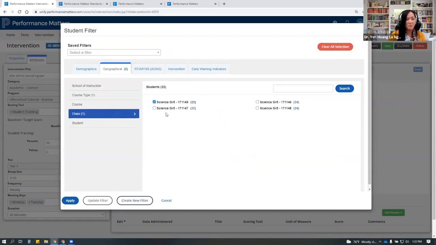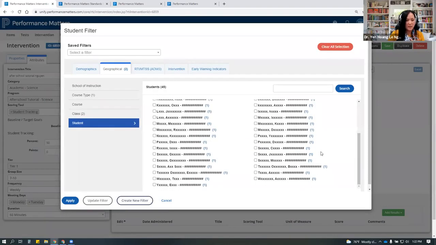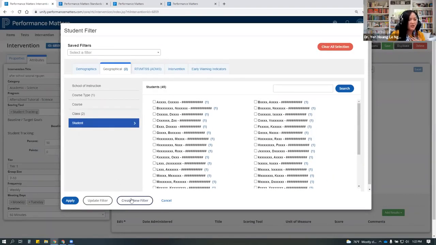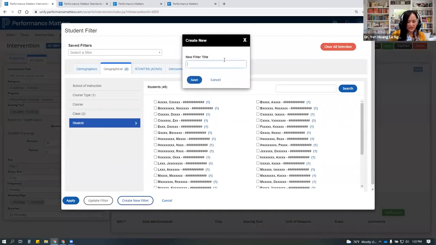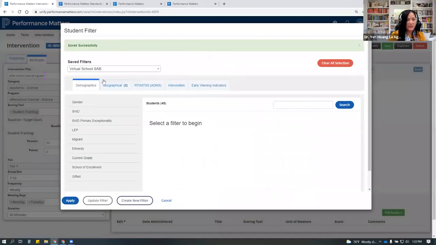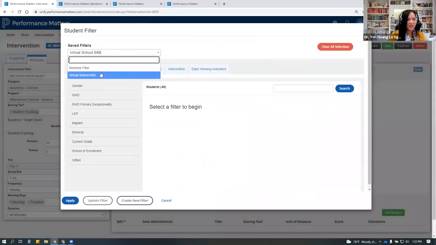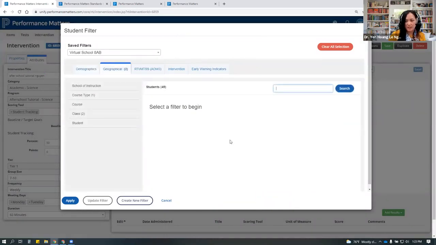So if maybe you have multiple sections and they actually should be combined, click both of them, check your students and make sure that they're there. And then you can create new filters so that you don't have to do this again. Okay, so I'm just going to call this virtual school. Again, it has to be 10 characters or more. So maybe this is my virtual school 8A, B section or something. Click save. Save, you'll see the filter here. Okay, so then you won't have to redo this.